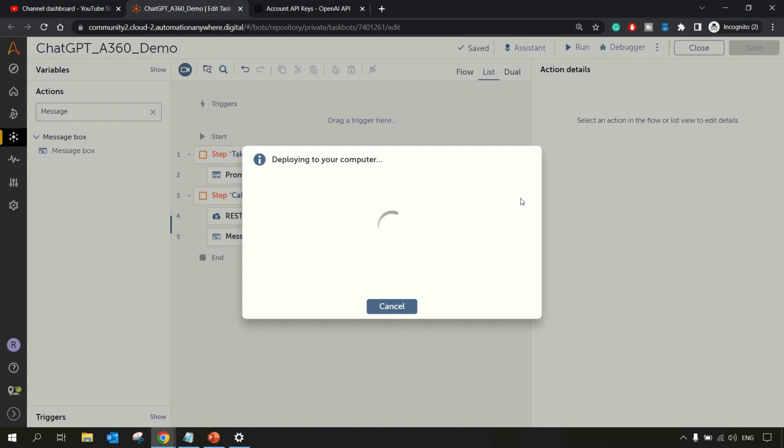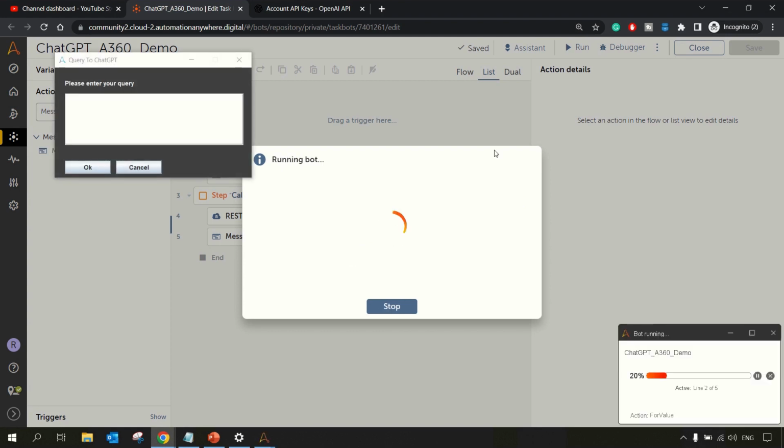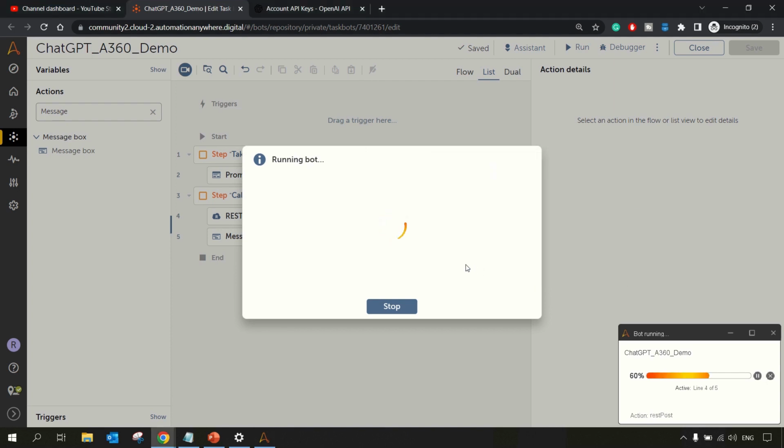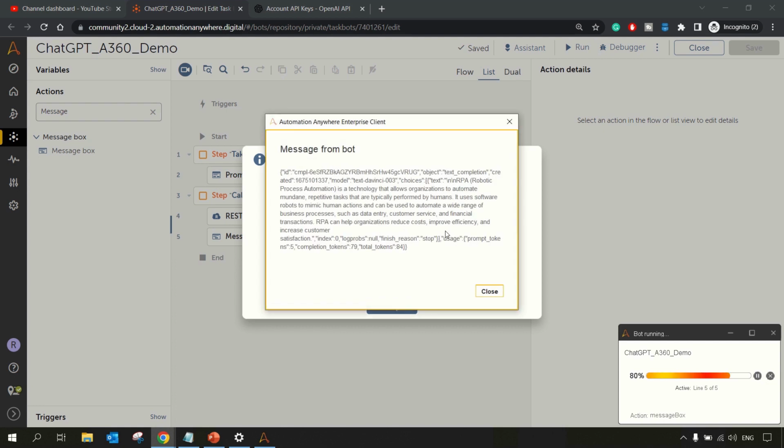So here we will be passing on our query to ChatGPT, and if everything works well, ChatGPT will give us a response. Okay. So query to ChatGPT, please enter your query. So what is RPA? Let's enter this query, click on OK, and we should get a response in a message box. So we got this response, and remember this response is in a JSON format, and we need this text to be displayed in a message box. So RPA is a technology that allows organizations to automate repetitive tasks.